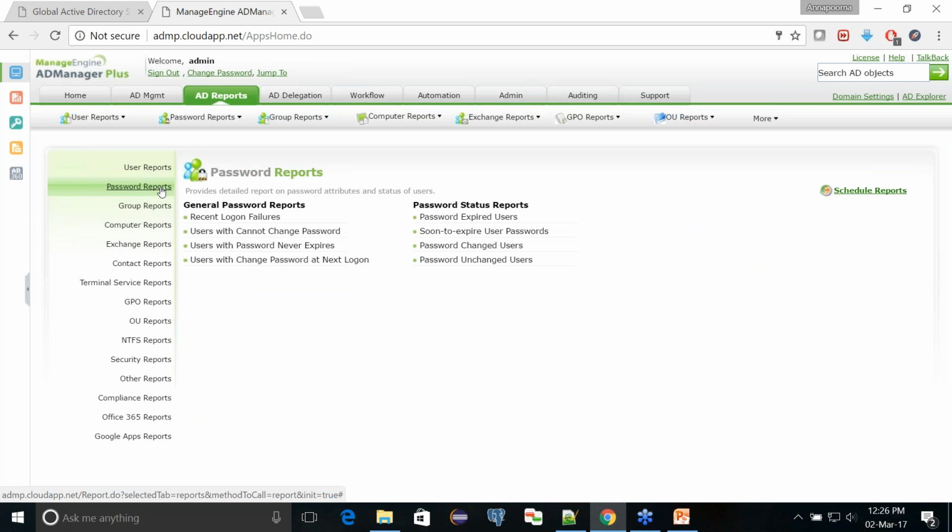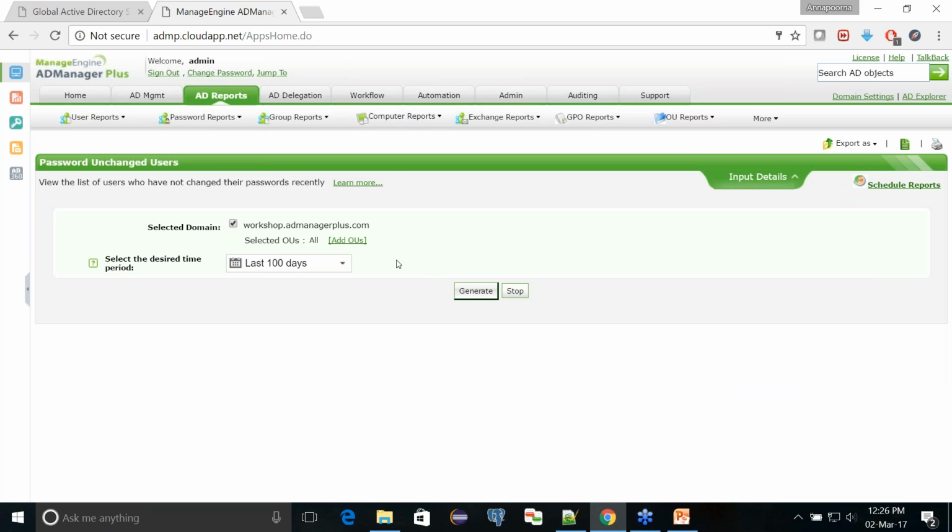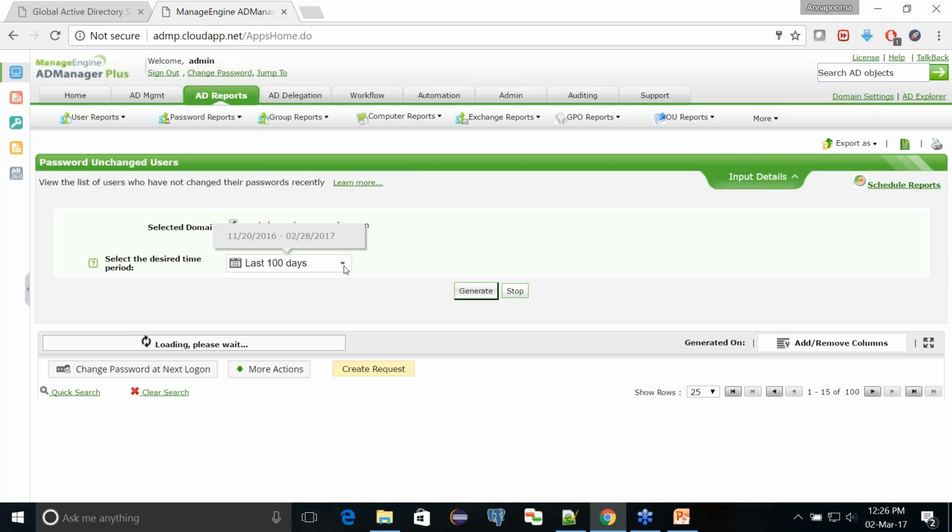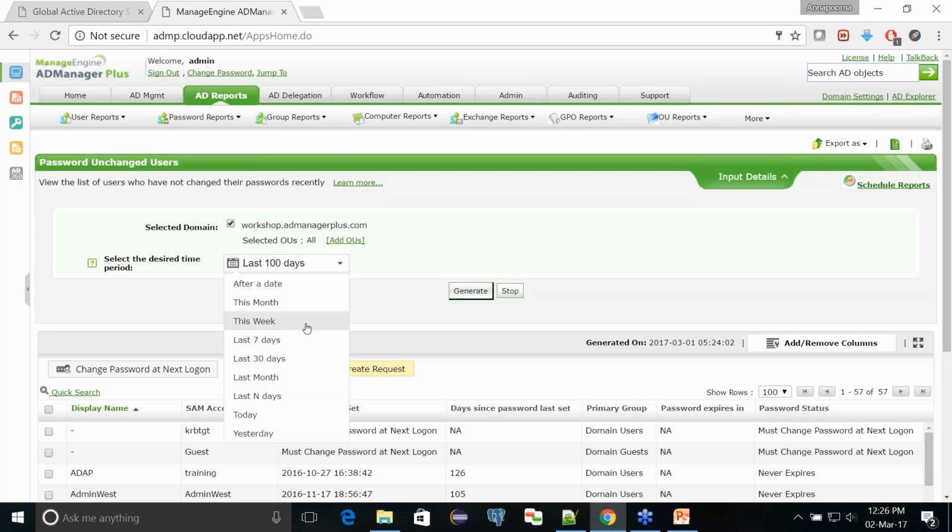So what I have to do is I want to find the user accounts who have not changed their password recently. So what I can do is I can click this password unchanged users. And here you can select the desired time period. It can be for last 30 days, last month, or you can even choose it for last n days. So you can enter say 60 days and then generate the report.